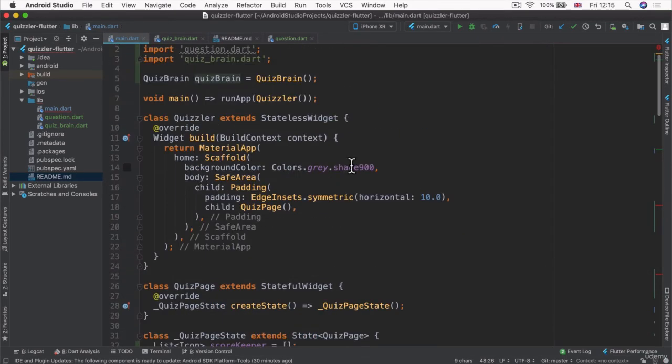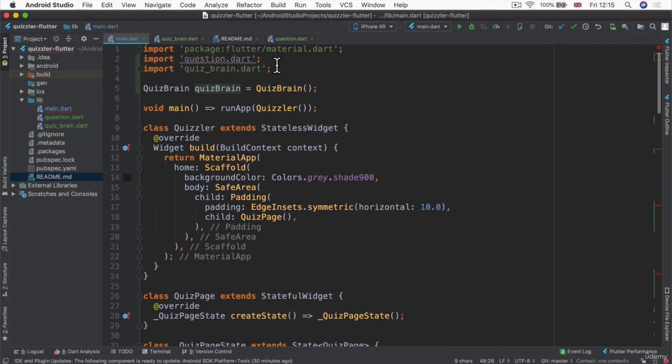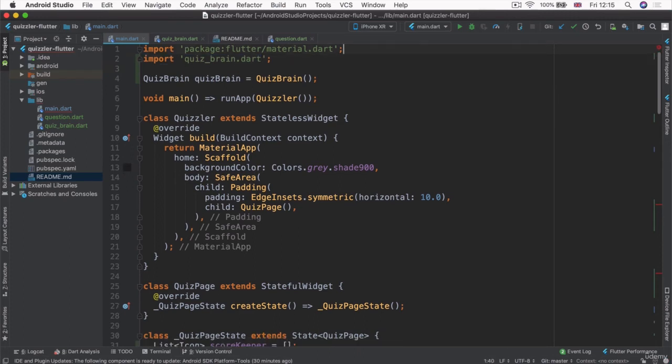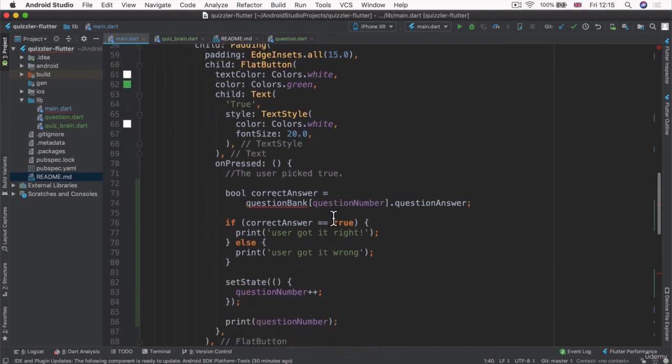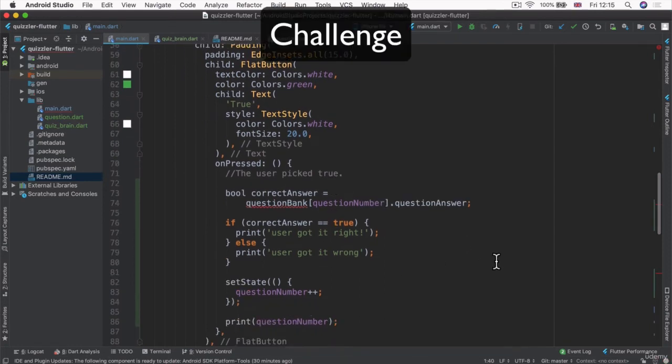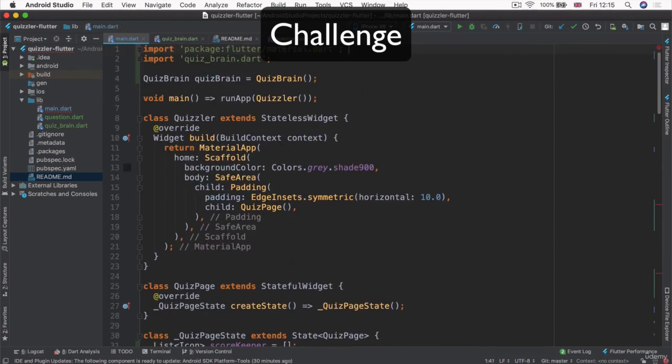Now we no longer need to know about questions in our main.dart file, and we can delete this unused import. Notice that every time you stop requiring some code in an import, it'll tell you by making it gray and giving it a squiggly line. So let's delete that. And we now need to only know about QuizBrain inside our main.dart. Now, we've still got a few more errors down here. So my challenge to you is to try and fix everything and run it to make sure that it still works in the same way. Pause the video and give that a go.